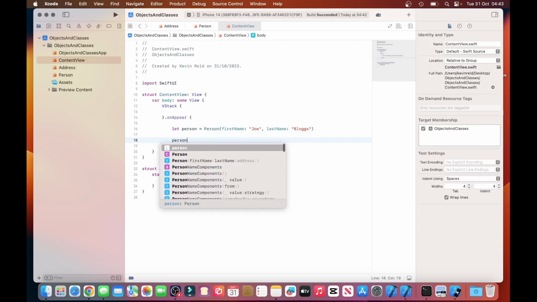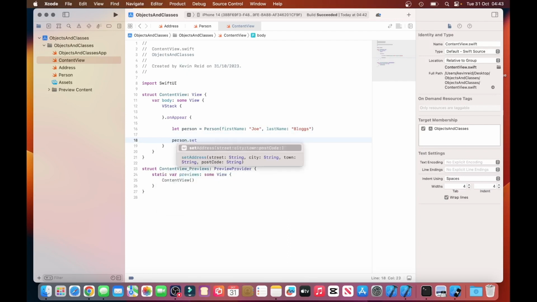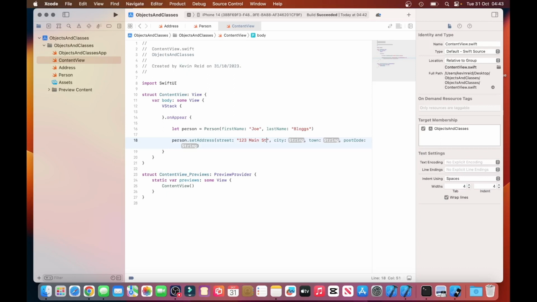And then we need to add the person's address. One, two, three, Main Street, City, London, Town, Stratford, postcode, E1. Or if you're in another country, you might be using zip code, so that would be a zip code and not a postcode.